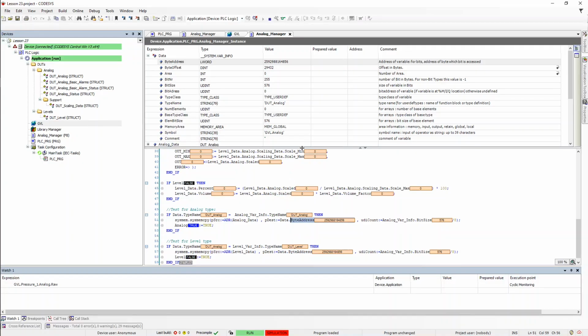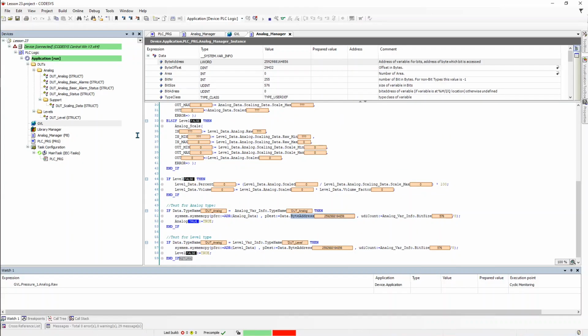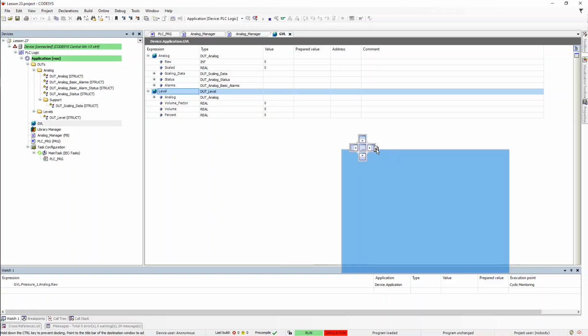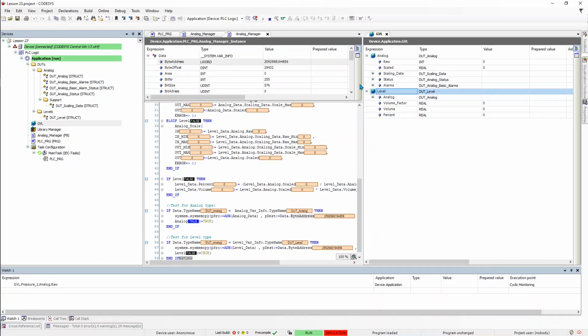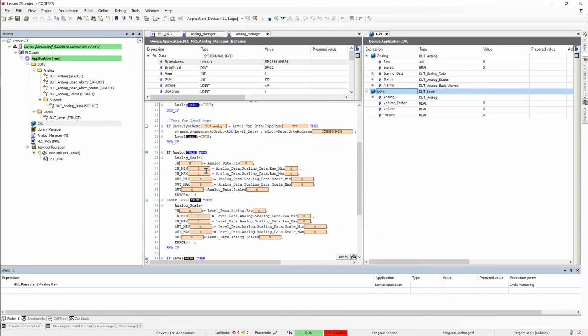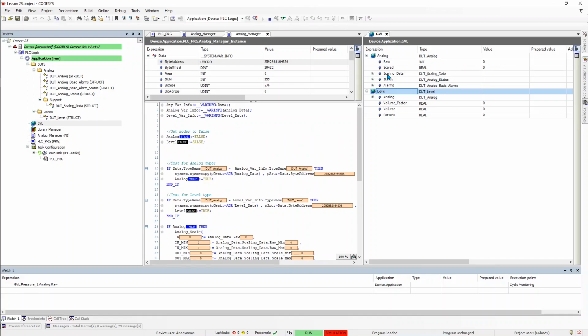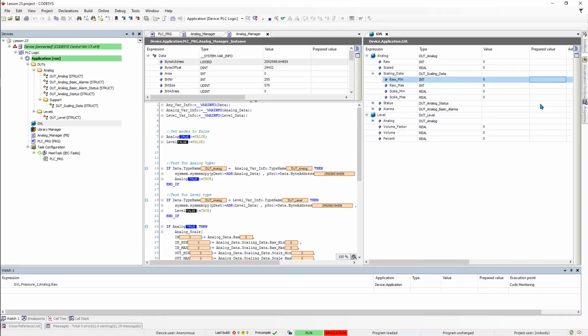So to demonstrate that, I'll make this a little bit smaller and pull up the GVL, which is already open. Let's snap it to the side here. So I believe we are in the analog manager instance. Yeah, so we're looking at analog. If I go ahead and give it some scaling data, let's give it 4,000 as min, 20,000 as max, 0 to 10, and I'll give it a raw value of 12. So we should see 5 on the scale value, which we do.